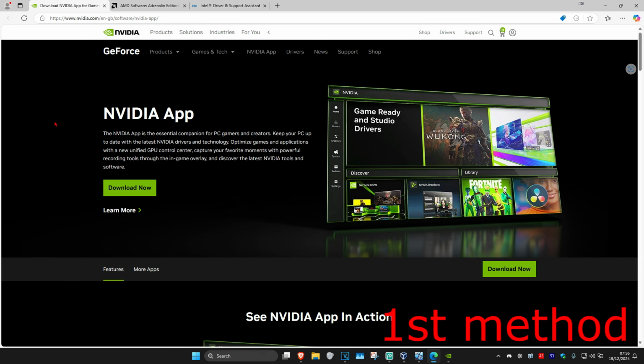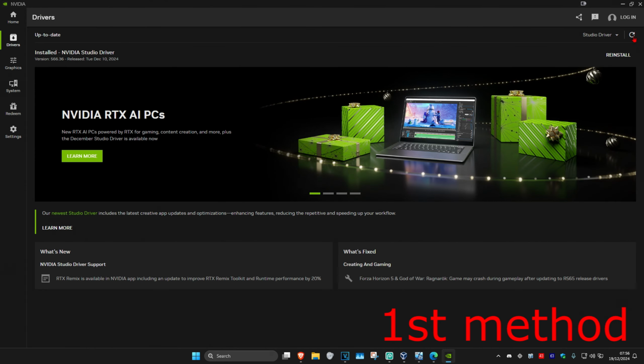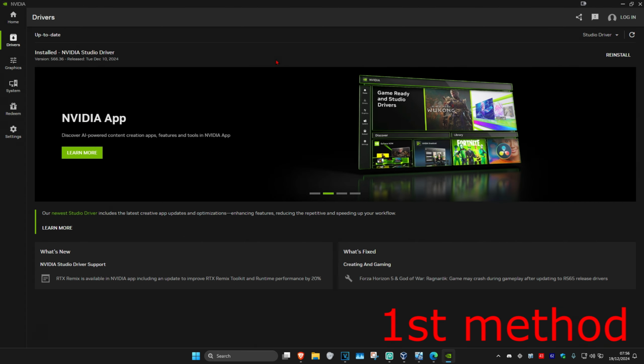You want to download the software that comes with your graphics card. For me, I have an Nvidia graphics card, so I've got the Nvidia app. And then once you're on your software, you want to click on the driver tab. Then you want to click on check for updates. Make sure that your graphics card drivers are fully up to date for your software. This should now fix your problem.